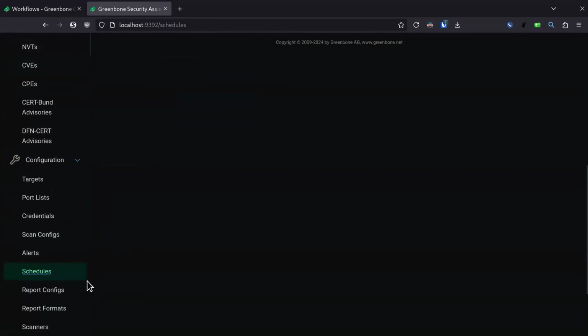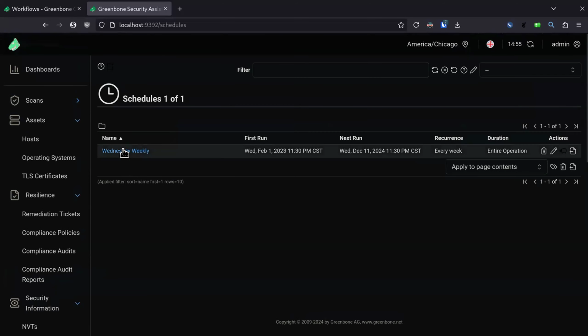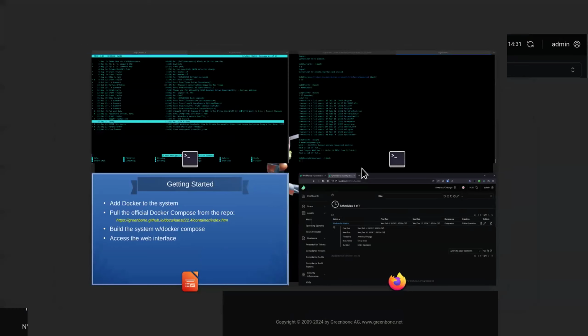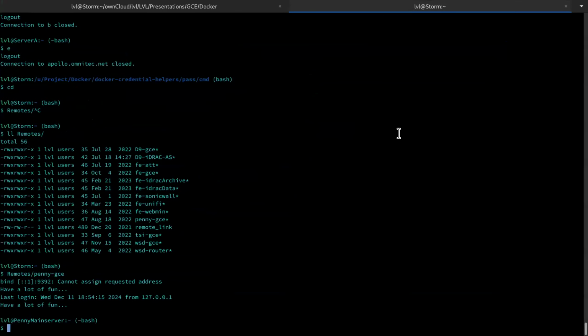back down here in configuration, here's the schedule. You can see that the Wednesday weekly, first run in February 2023, next run tonight, runs every week. And let's see, where's the time? Yeah, 11:30 p.m. Let me close this for a second and jump back and look at a different one.